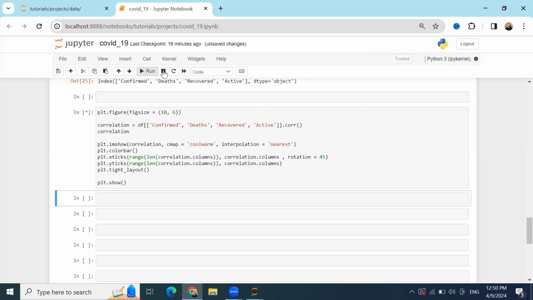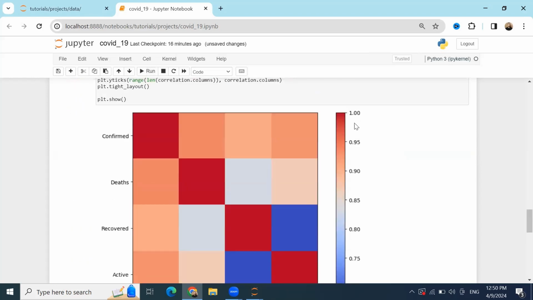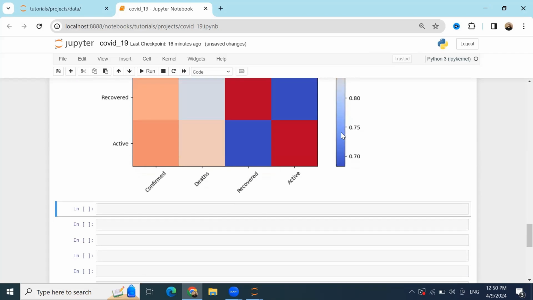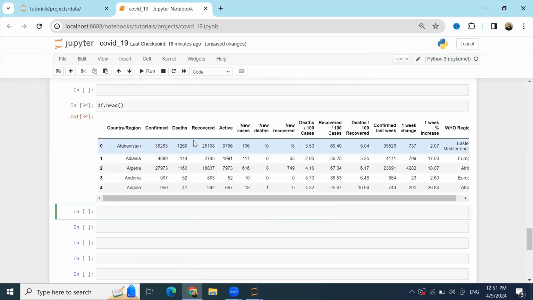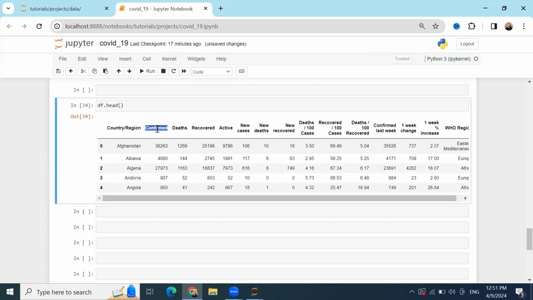Let's move to another chart and compare the case fatality and the recovery rate. In order to find out the case fatality, I will first print out the df head. You could see in order to find the fatality rate, we will need to divide the deaths by the confirmed.